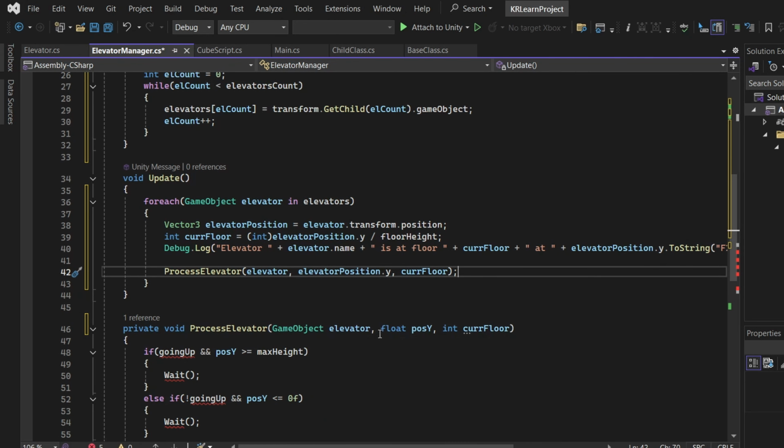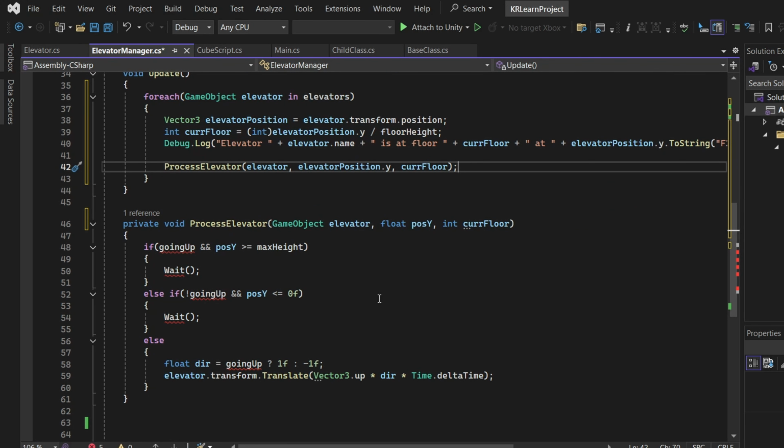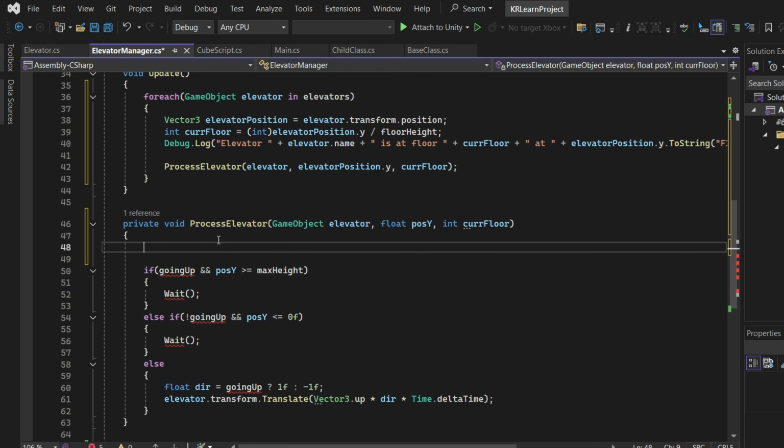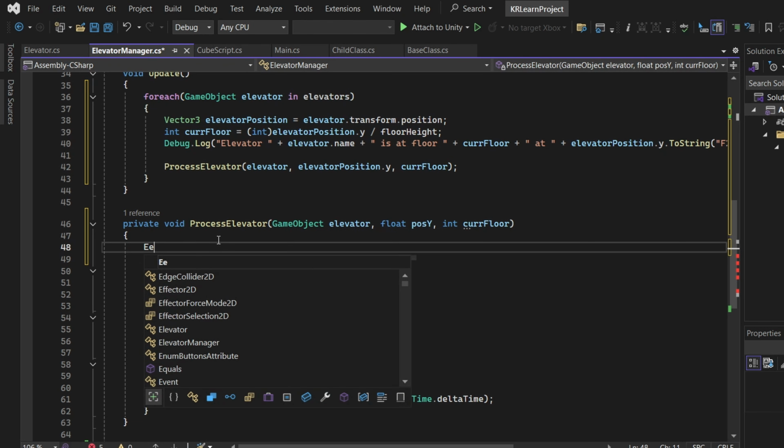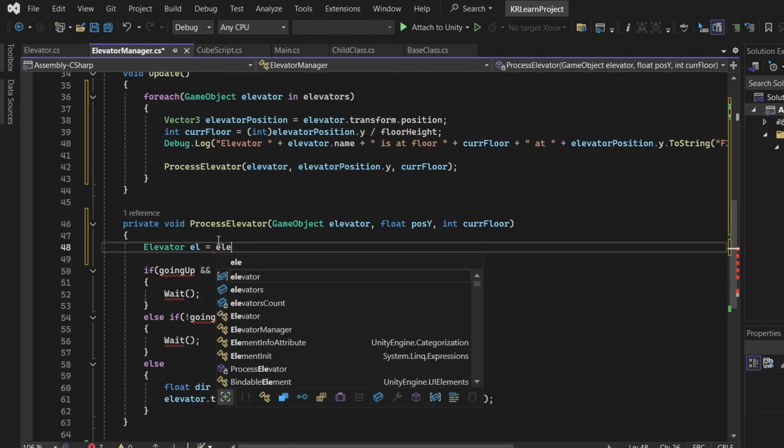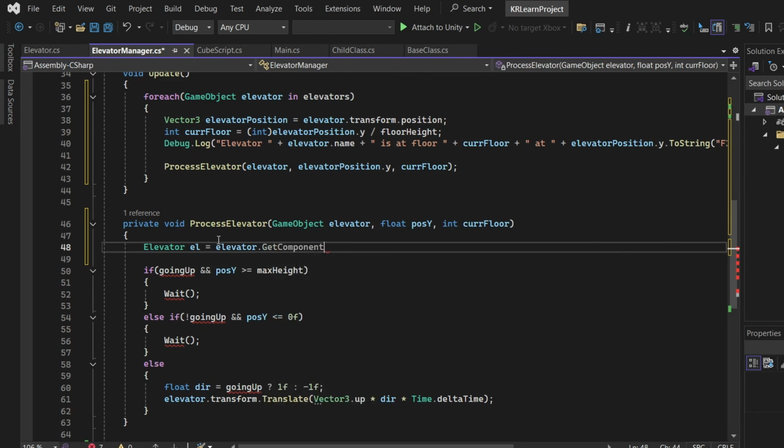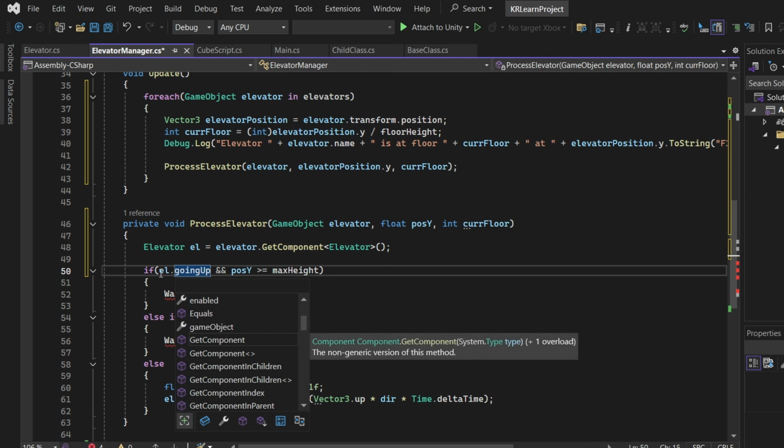And so the only thing that remains is to fix this process elevator logic a little bit. First of all, I'm going to get an elevator component from the elevator object. So elevator EL is equal to elevator dot get component elevator. I need to do this because I don't want to replicate this call many times. I can do it only once with a local variable. And here I can do something like this, EL dot going up.